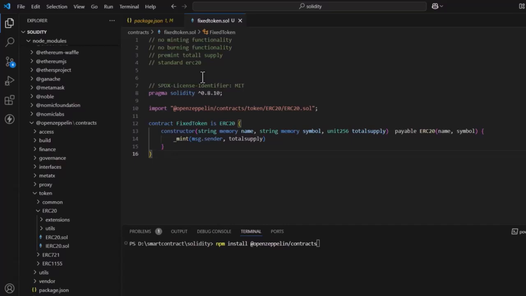and you need to pass the name, symbol, and total supply to deploy the smart contract, and you can create a very simple ERC-20 token standard like this. So this is the first project, which is the implementation of the ERC-20 token standard with a fixed token. That means a fixed supply with no minting and no burning functionality, and all the total supply is minted when we deploy this smart contract.